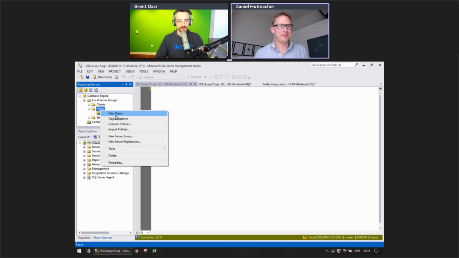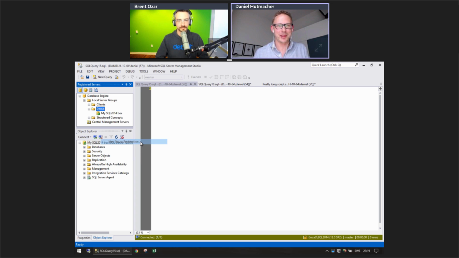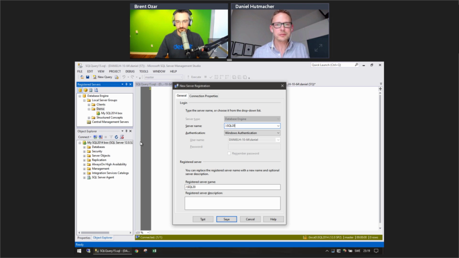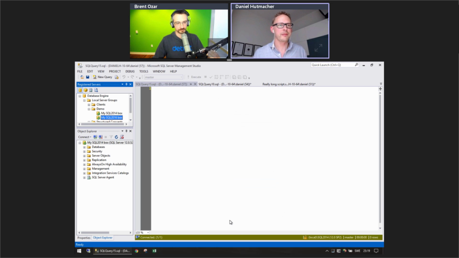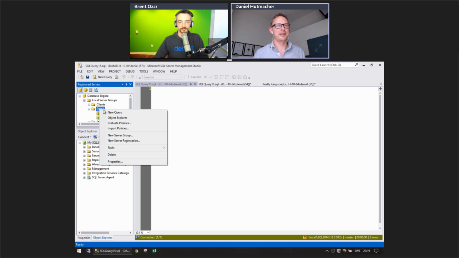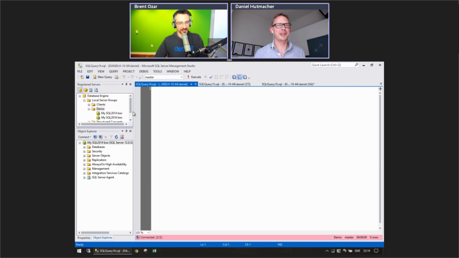Here's another cool feature. I'm going to register another server here. This is my local 2016 instance. I'm going to call this my SQL 2016 box, and save it. What do you suppose happens if I create a new query on this container? Magic. That's messed up. I just discovered this like a year ago, and it's probably been there for decades.